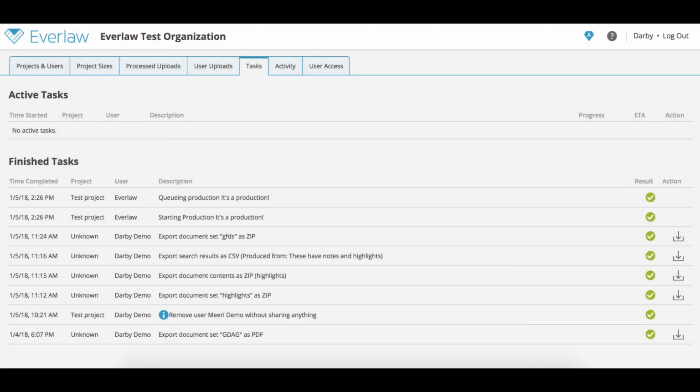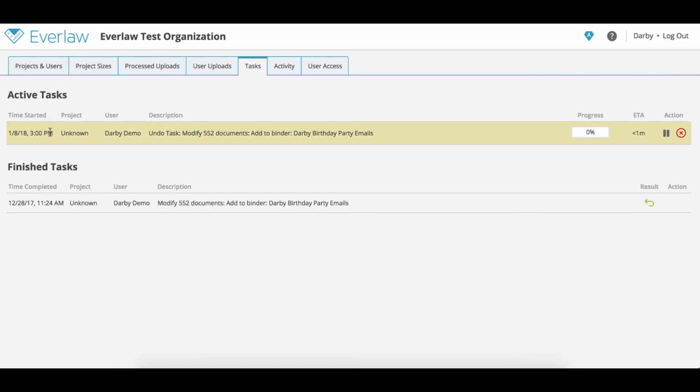On the Tasks tab, you can see a list of all active and finished tasks on projects owned by your organization. These include batch actions like assignments, adding documents to binders, or batch coding documents. It also includes single actions like exports and binder deletions. You can see the time the task started, the user who started it, a description of the task, its progress, and an ETA. If the ETA is listed as queued, the task has not yet begun, but will start when the system is freed up to work on it.